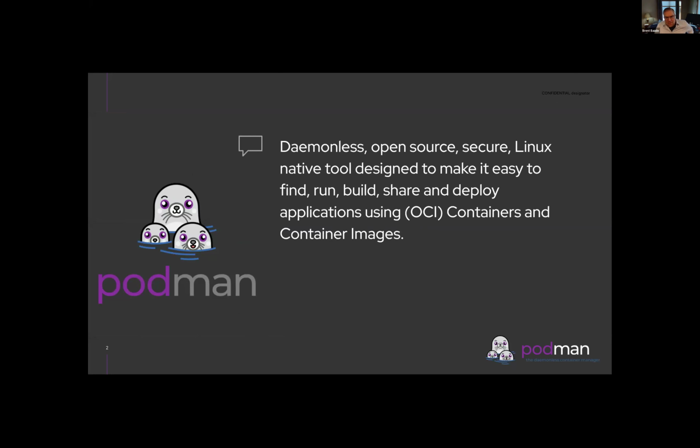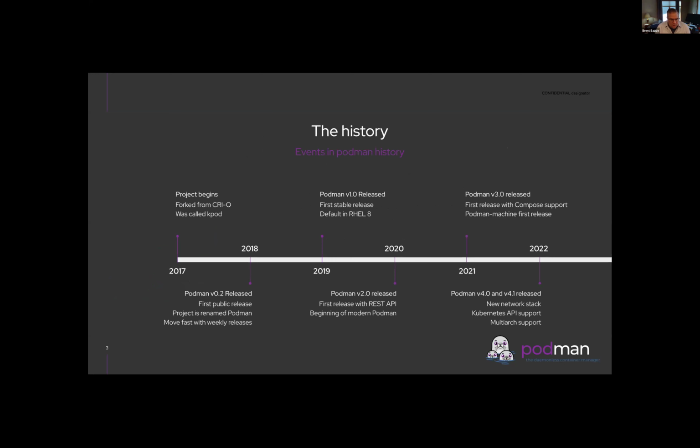Podman, this is sort of our motto, is a daemonless, open source, secure application to run OCI containers, manage OCI containers, build OCI containers, and all that good stuff. We are, and always have been, open source. We spawned out of a project that is also in the CNCF, CRI-O.